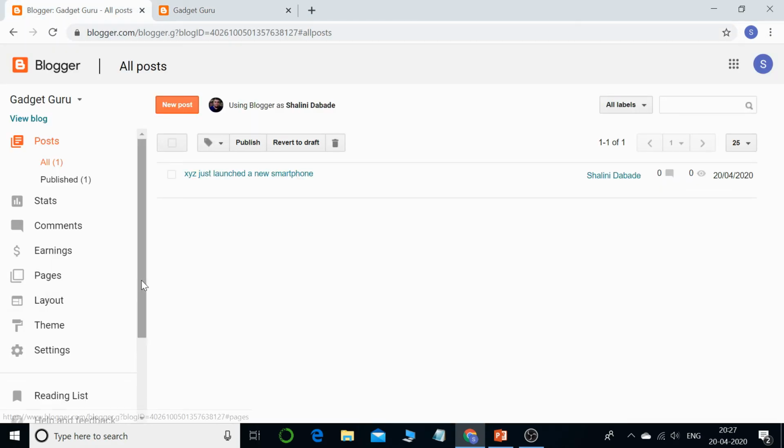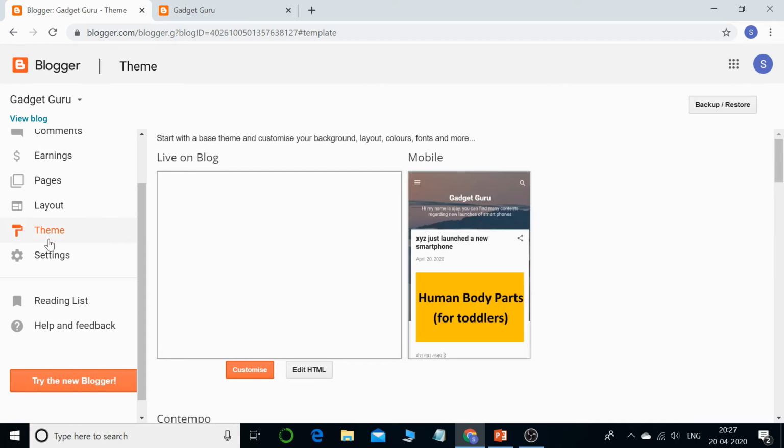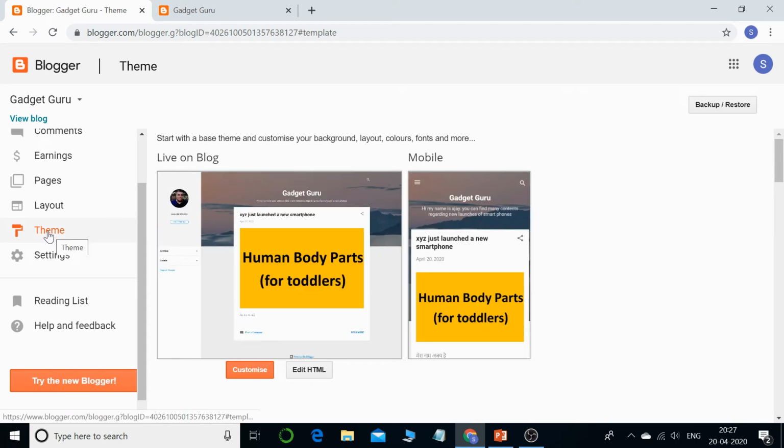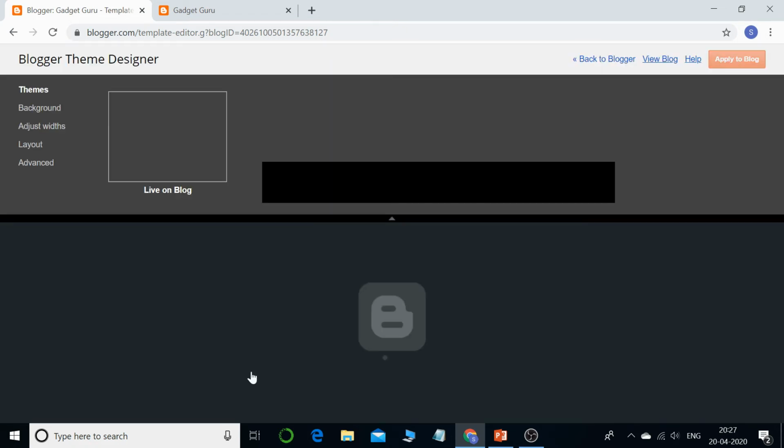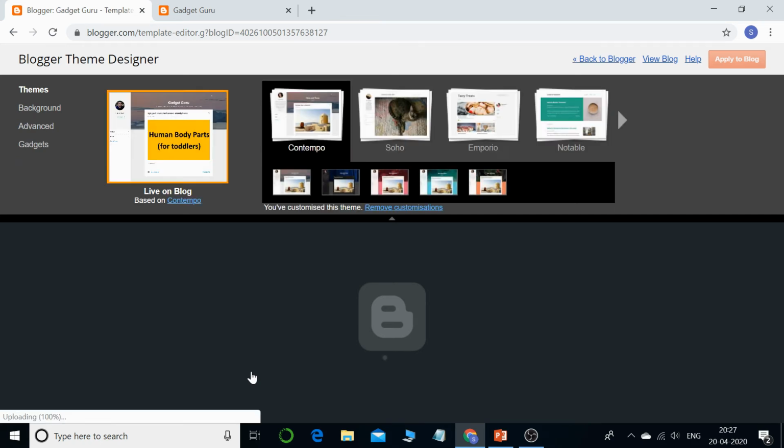Let us just change the theme. We have chosen a theme, but I'm not happy with it. How to do that? You have to simply click on theme over here. This will come in front of you, and it shows how it will look on a computer and on a mobile. Simply click on customize. Customize means I need to make certain changes according to me, according to my wish.